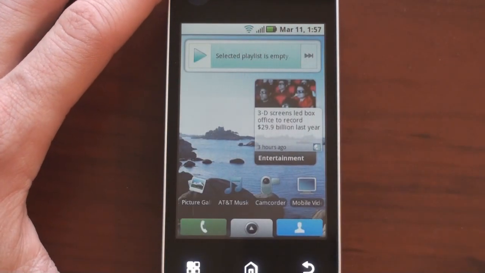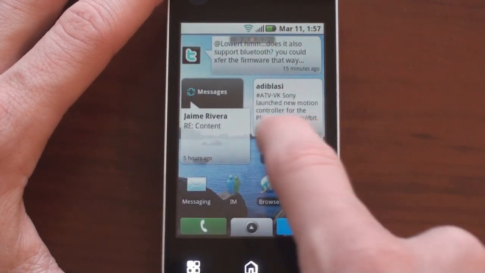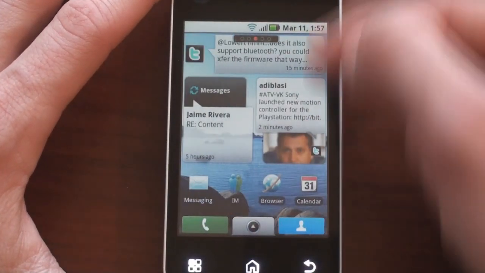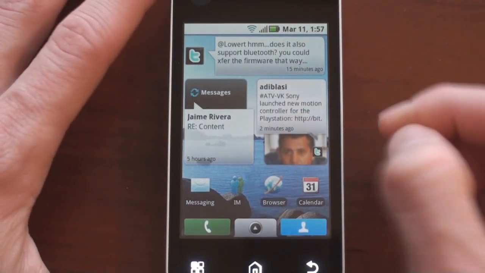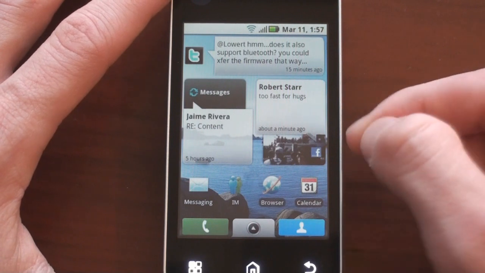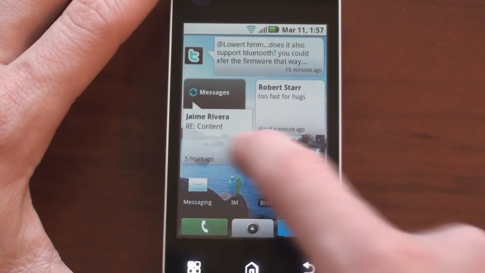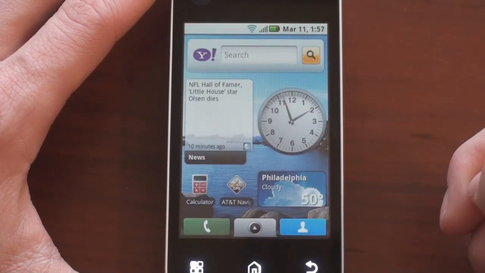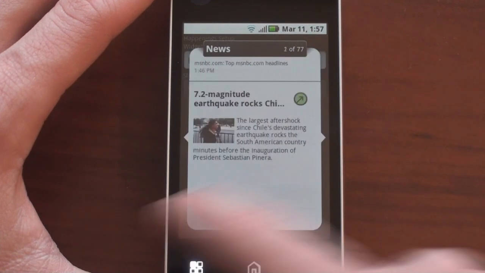Here is a widget for your music, not really unique to the Backflip here. And you can see this stuff has changed over here on the right since I've done this video. It says it was updated 2 minutes ago, and this time we have changed again. Before it was from Twitter, now it's from Facebook, so it's constantly updating here. To the right, we have a Yahoo search widget. We have another news widget, which is kind of general news, and we can swipe to the right again.